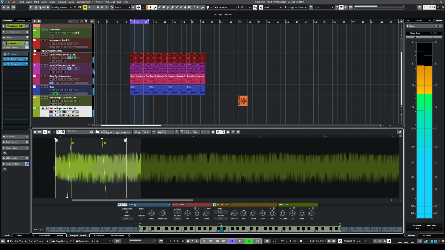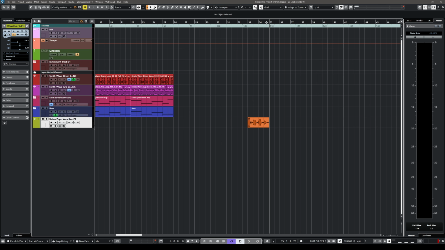What I'm going to use today in order to create a lead sound out of a simple vocal sample is the sampler track. This is one of my favorite ways to create synth sounds, any kind of interesting instrument using samples. So what I'm going to do is I'm going to use this vocal sample that I have right here.